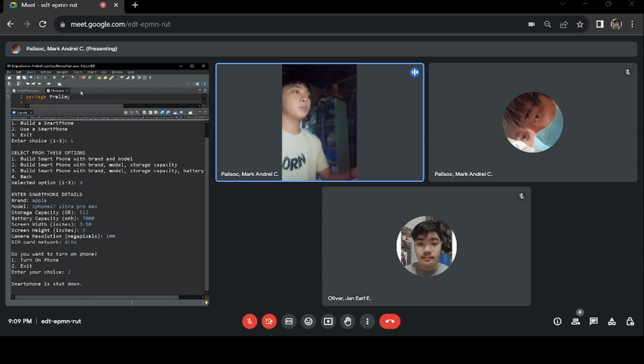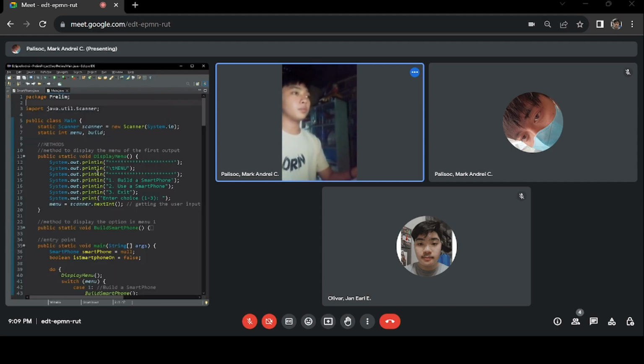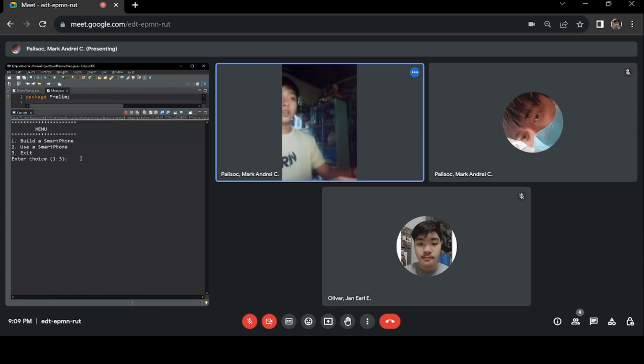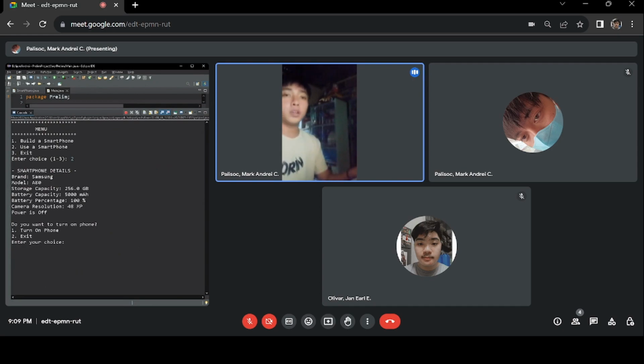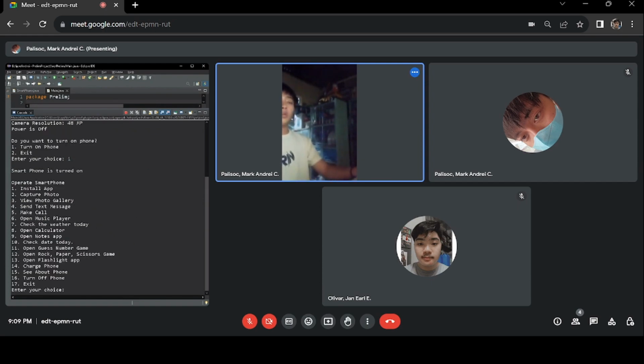And let's try use a smartphone. If you select use a smartphone, you can use a pre-configured smartphone without the need to enter details. You will have the option to turn on the phone or exit the program. And I want to turn on the phone now. When you turn on the smartphone, you will see a display of the features we have created.